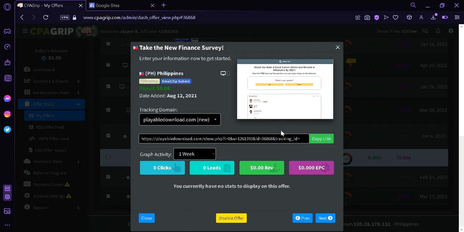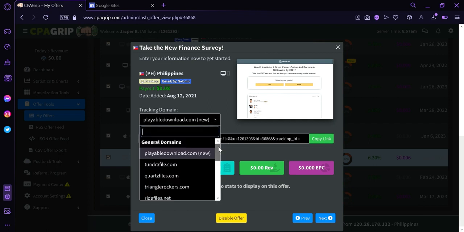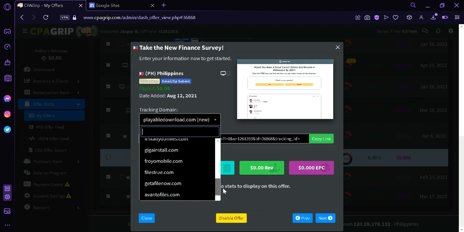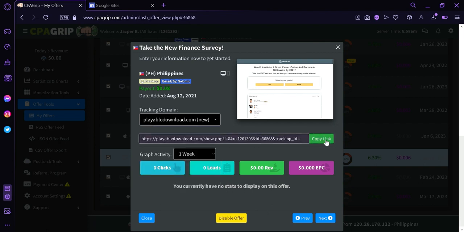The URL link is the link that we are going to share so that when people click this, you would be able to receive clicks, leads, and through that you would be able to receive revenue. You could also change the tracking domain over here by clicking this. We have a lot of domains over here, and we're simply going to copy this link.